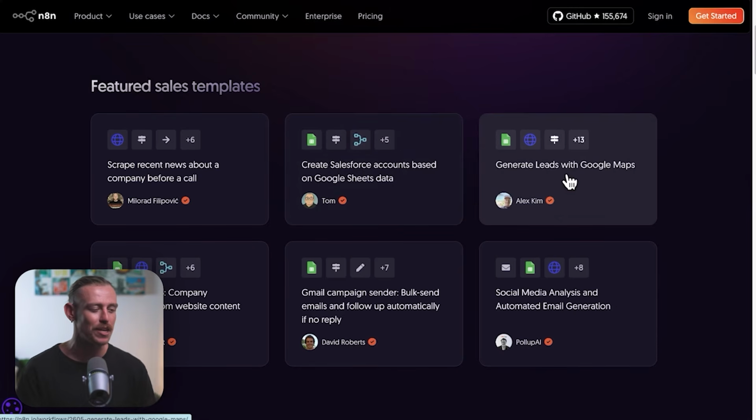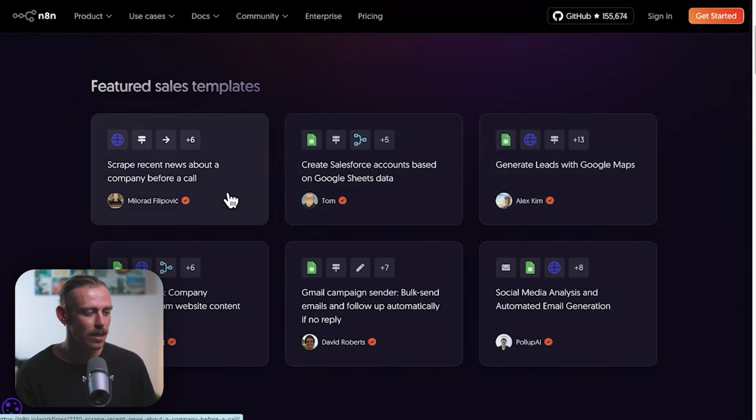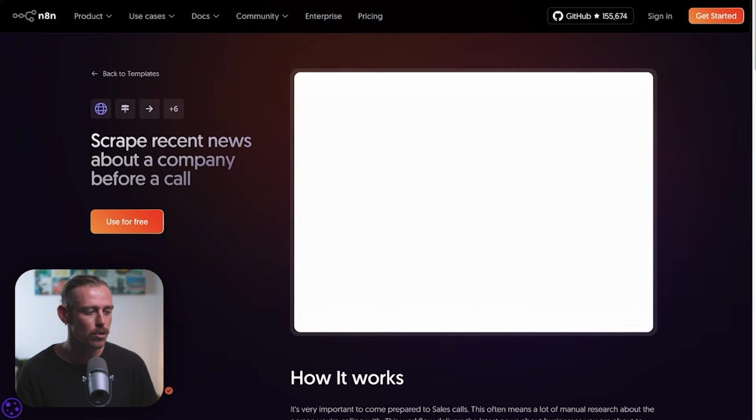Now, this is what I was mentioning earlier. We can actually flip the switch, and instead of kicking off our lead journeys, we can find our leads with n8n. So I'm just going to quickly select this one to scrape recent news about a company before a call, and we'll notice that it appears here embedded. So if we click this to explore, we're actually going to see that workflow, that automated workflow in action.